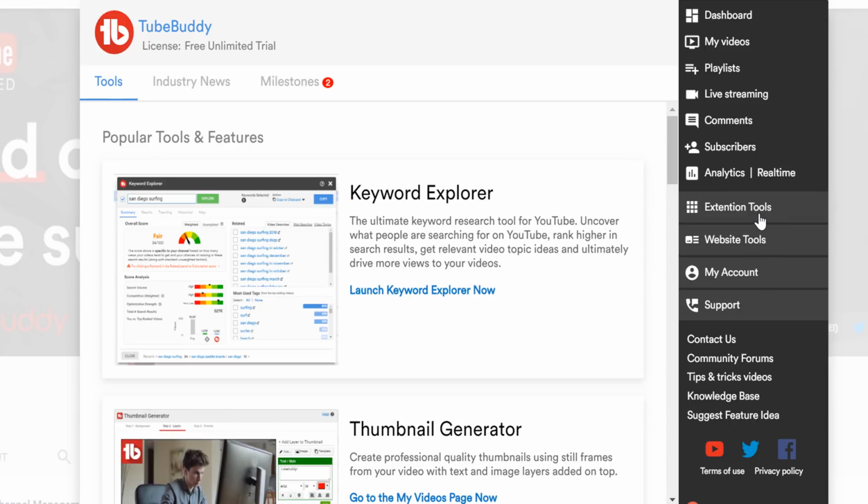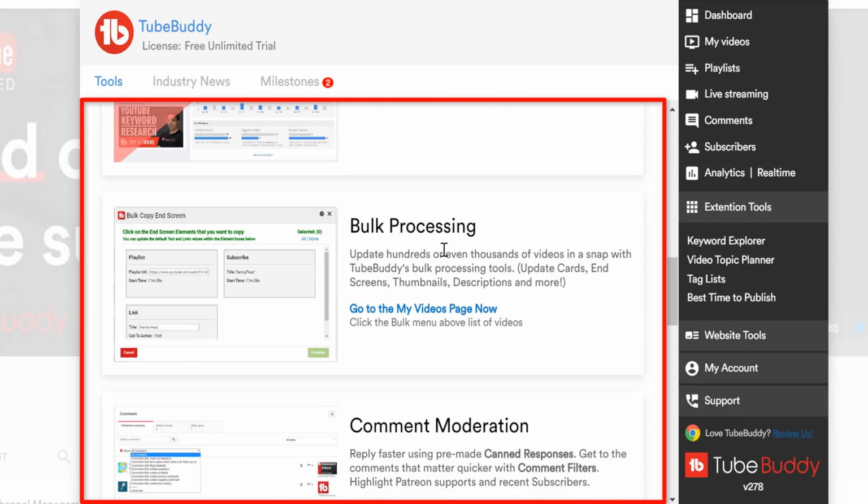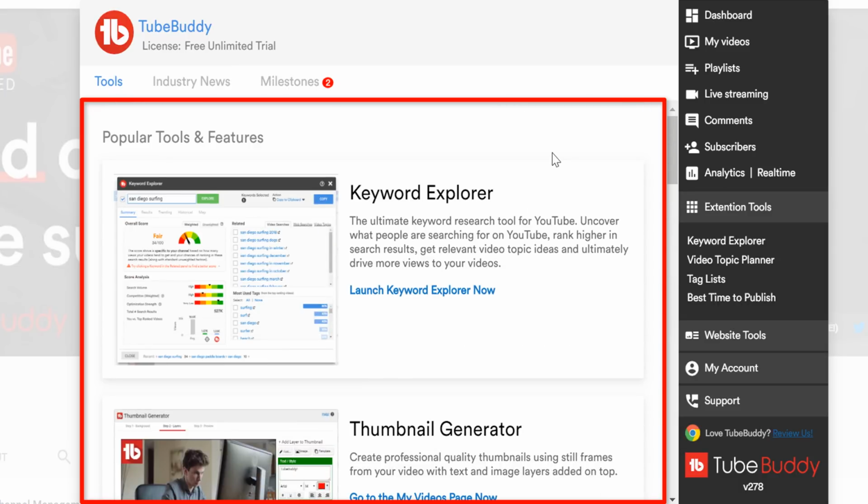Speaking of suggestions, I mentioned previously that we wanted to update the main content area when the TubeBuddy menu appears. Basically, we want to create a mini TubeBuddy dashboard. What would you like to see in this dashboard when the menu first appears? Let us know in the comments down below.